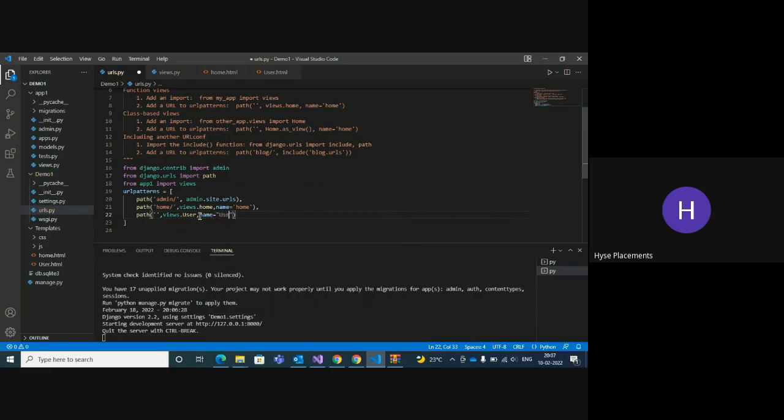Sometimes I give single quotes, sometimes double quotes. It does not affect the code in the URL file and the views file. But in the HTML file, I will go there now, and there some effects are there. Okay, I run now.